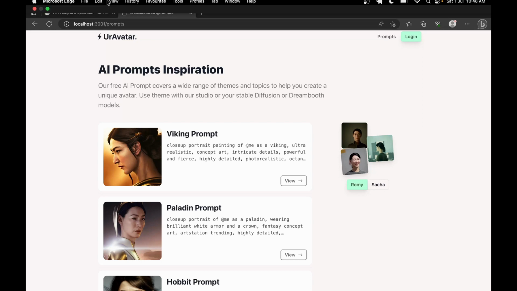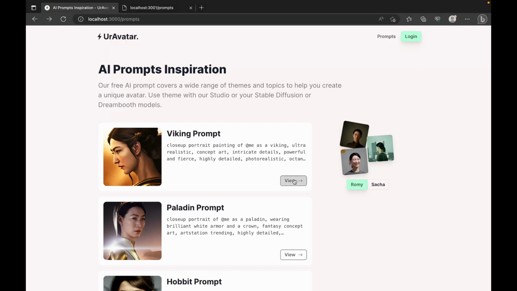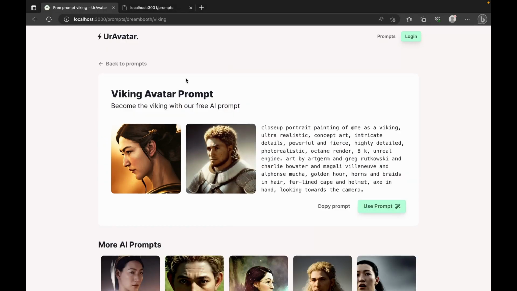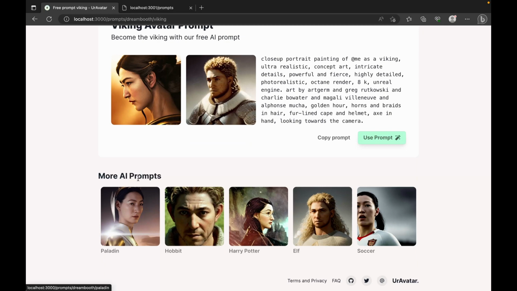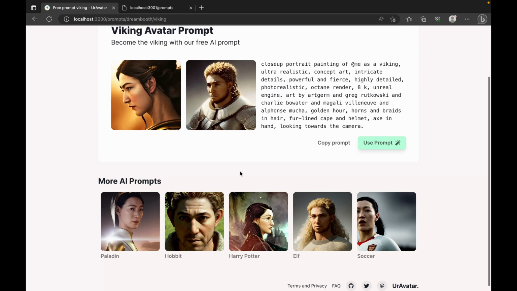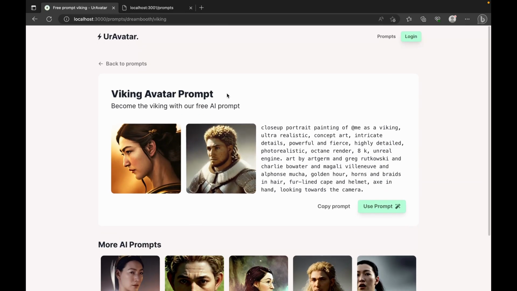What I'm talking about is, once we click on this view button, it has to show the individual prompt page with respect to both the characters, and also the copy prompt action, use prompt action, and then more prompts, like 5 more suggestions kind of thing. That page we will accomplish in the next video. So this is it for this video.